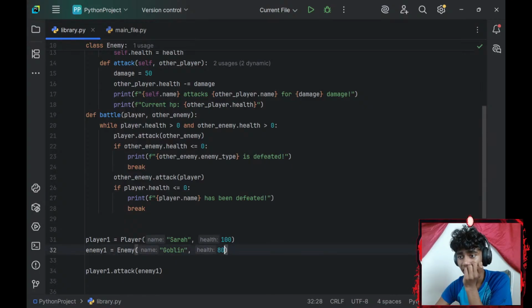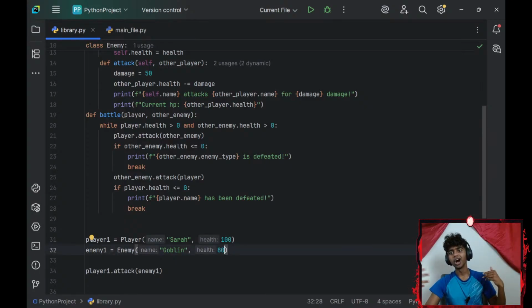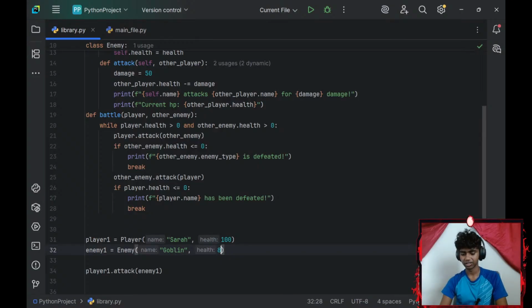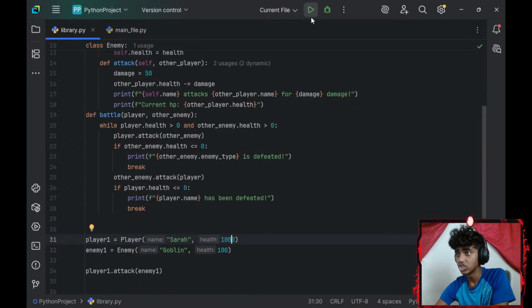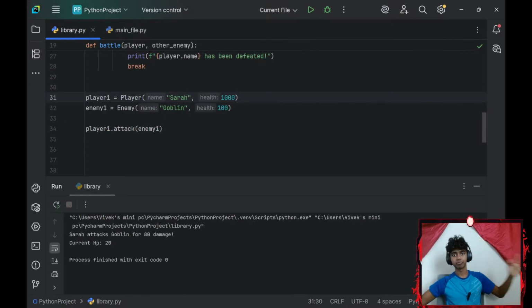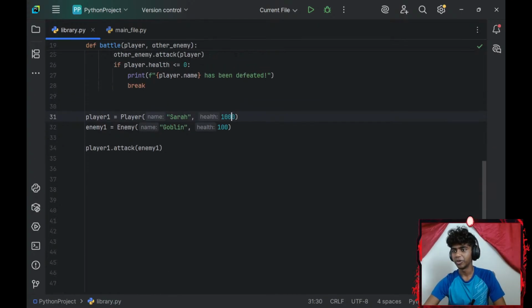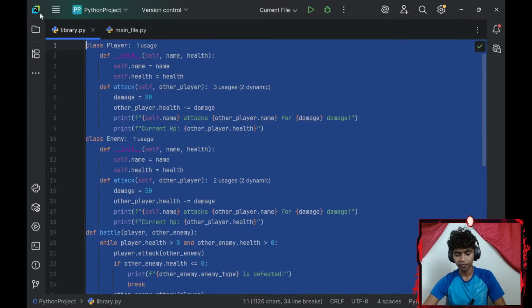Okay. My bad, guys. I'm stupid. Goblin's HP is 80. Let me go with 100. No, 100. 0. This should work. I don't take credit for this question, guys. That was stupid of me. Alright, perfect.